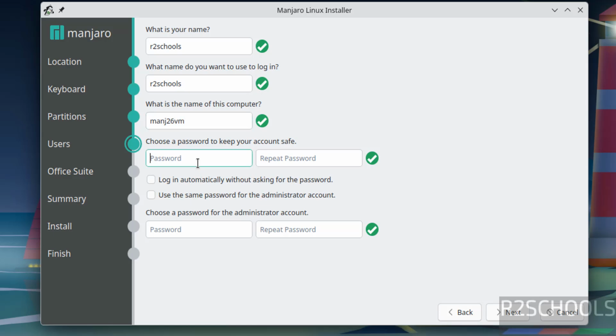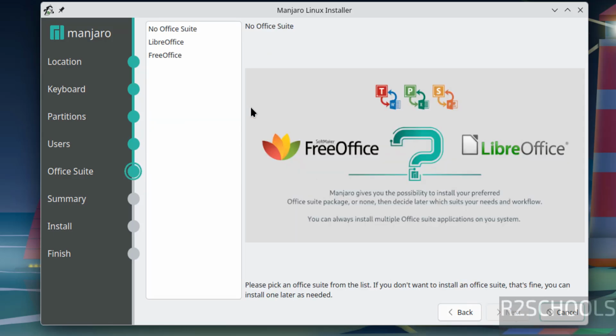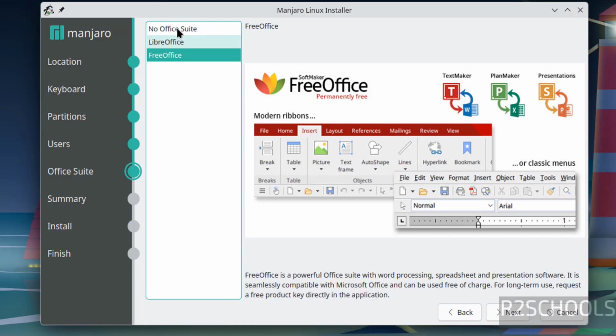Then set the password for this user. Remember this password. Later we need this password to log in. Then if you want to use this password for the administrator, you can select this checkbox. If you don't want, you have to provide the password for the administrator. I want to use the same password. It is up to you. Then click on next. Now office suite. See here we have no office suite, meaning nothing. LibreOffice or FreeOffice, whatever you want you can select.